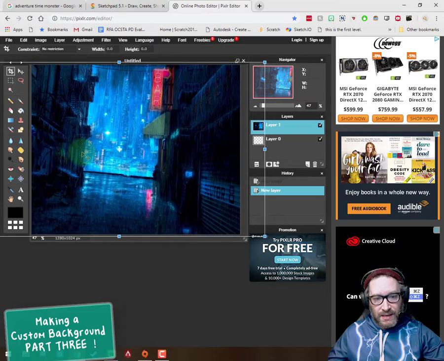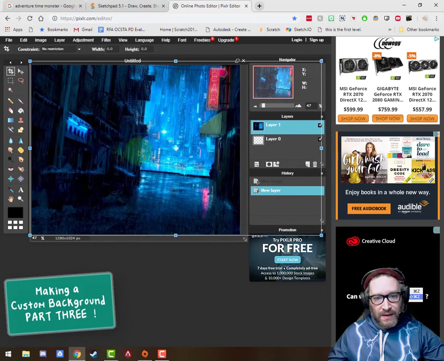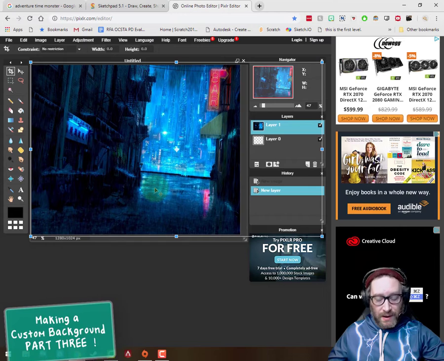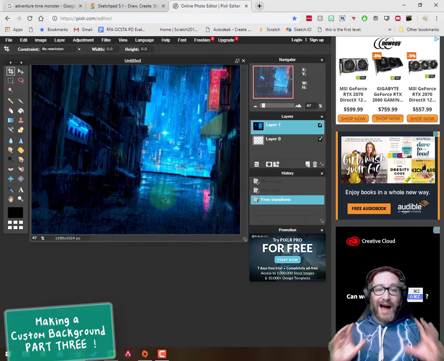I like the sector 8 there, but I like the style of it off to the side a little bit. So I'm going to arrange it the way I want. Then I'm going to press the enter button to lock my background.